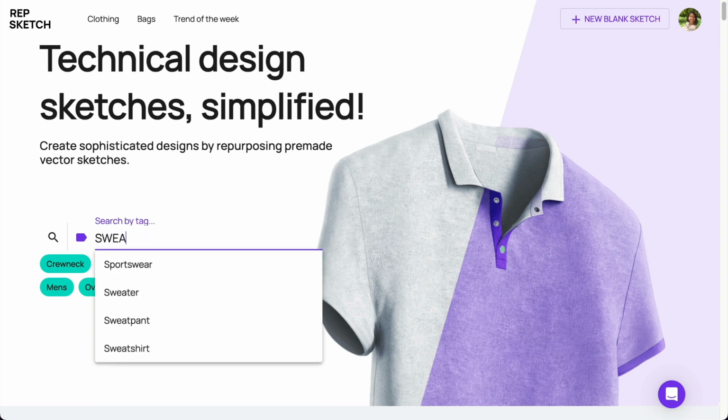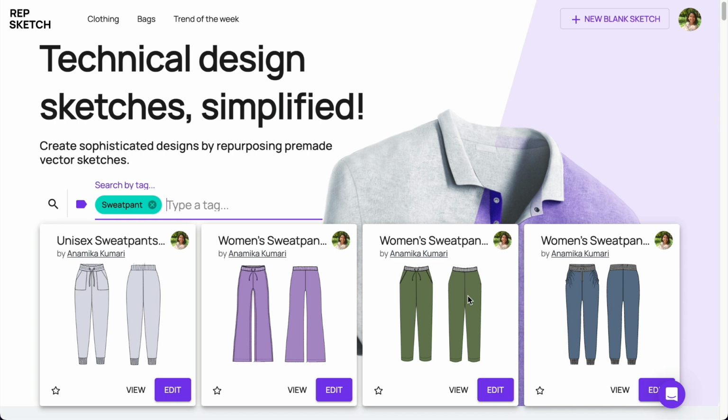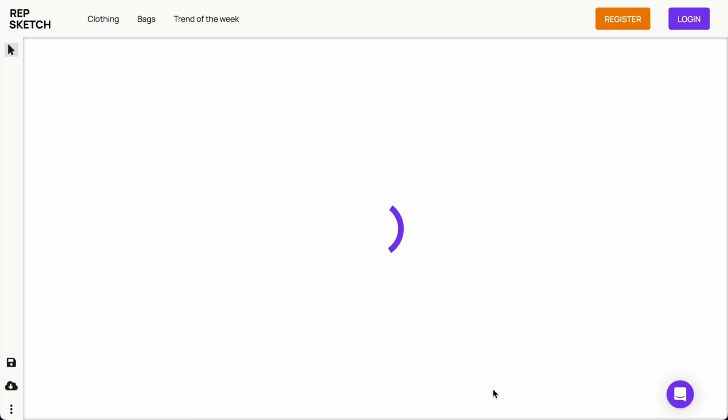So let's look for something like sweatpants. As you can see, Repsketch provides an extensive library of vector-ready designs contributed by a community of designers. Let's repurpose this women's sweatpant with drawstring design and click here to start editing the sketch right away.